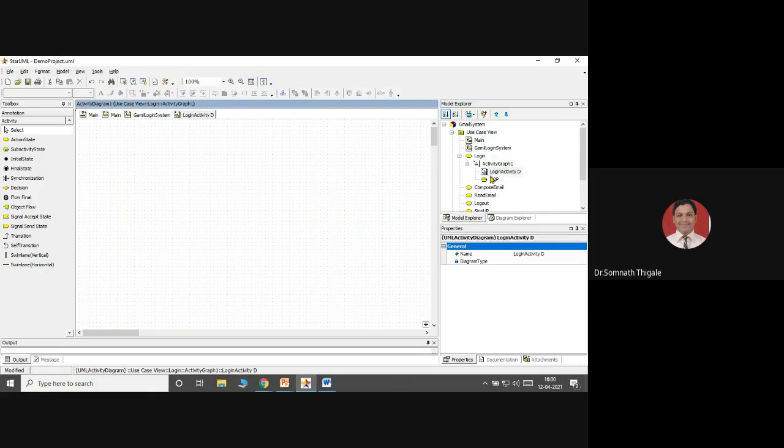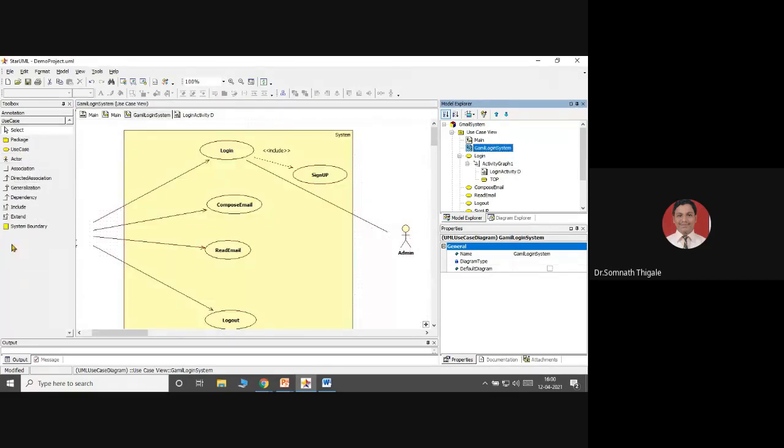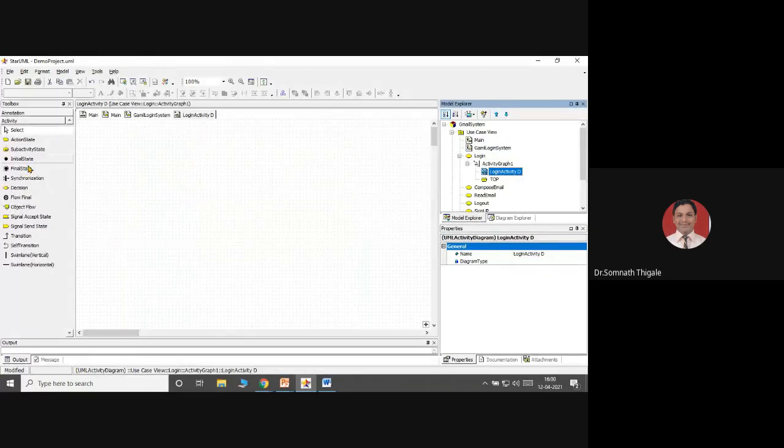Now see here, whichever type of diagram is open, accordingly you are getting the toolbox over here. If I open the use case diagram, accordingly the toolbox opens here. If I now open an activity diagram, accordingly this toolbar opens. So remember, no need to worry, the software is so intelligent, it allows you to see which type of diagram you are doing and what supportive tools are required will be there in the toolbox.